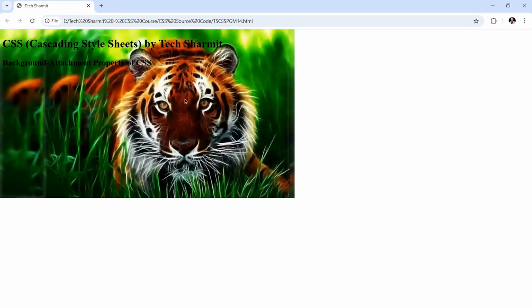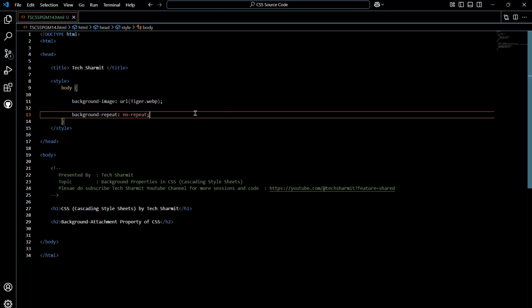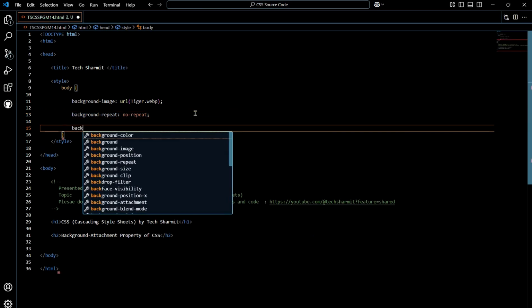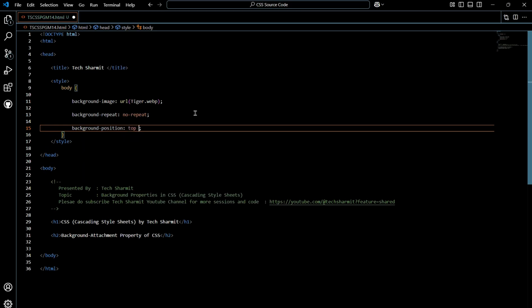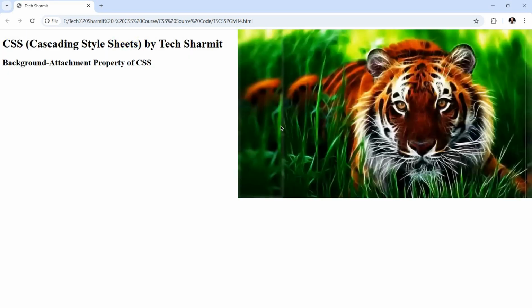All right. So now one more thing I want to do here. I want to show this image in the top right. For that, I will use background position. So simply go here, search for background position and apply top right. Perfect. Save it and refresh it. Once you refresh it, you will see that the heading is coming on the left side and the image is coming on the right side.